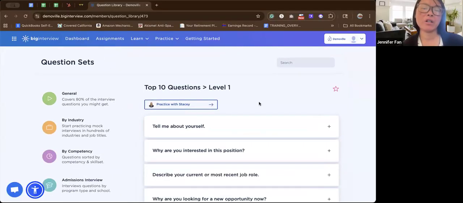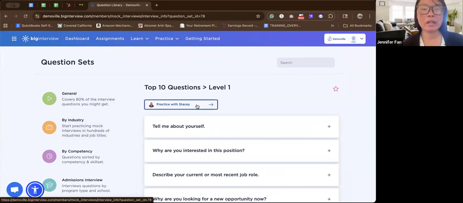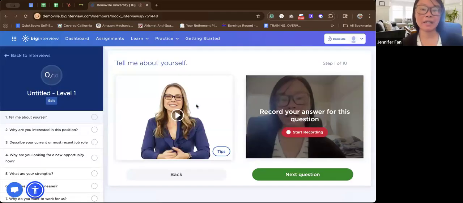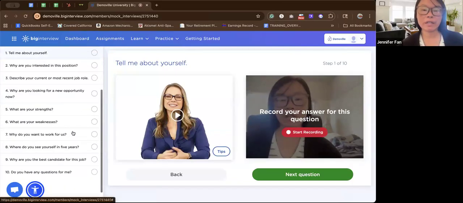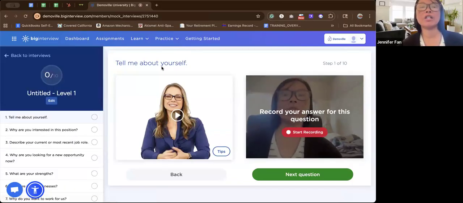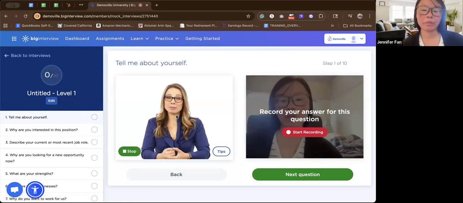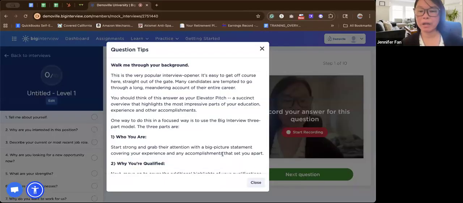Once I'm ready to start within a mock interview set, I'll click into practice. In this example, we're going to practice with Stacy. That's going to take me directly to that specific set. You'll see the list of questions on the left-hand side. You'll see the first question in the middle here. You can preview the question before you get started. Tell me about yourself. Again, there's that little tips button if you're not really sure how to answer that specific question.